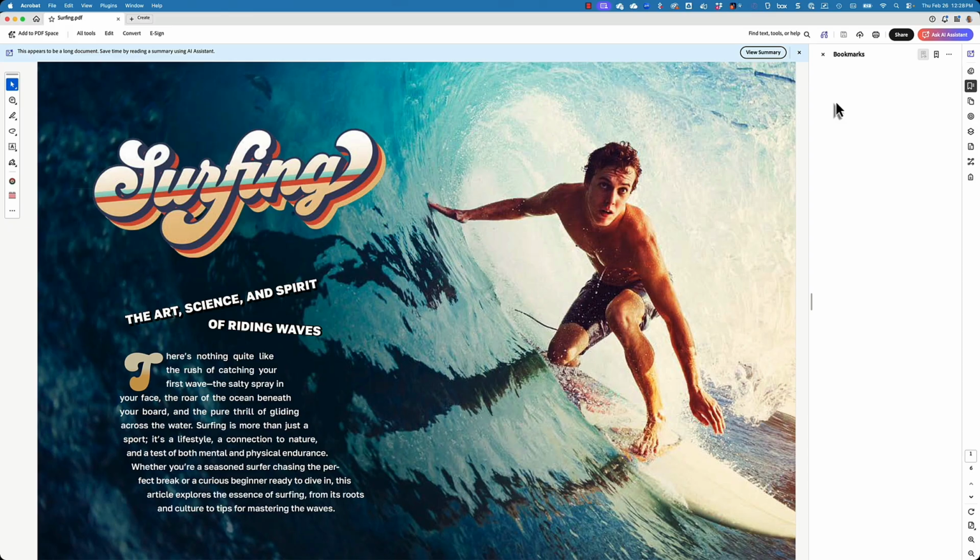Now, currently I have no bookmarks in this document, and so my objective here is to add some. So right now I'm on the opening spread of my document, right? And so it's important to understand that when you create a bookmark, it basically captures the current view that you're looking at. So I'm going to go ahead and come up here and click on the Add a New Bookmark button. And it's going to create a new bookmark that's untitled initially, but I can give this a more appropriate name. So I'm going to call this the Surfing Opener.